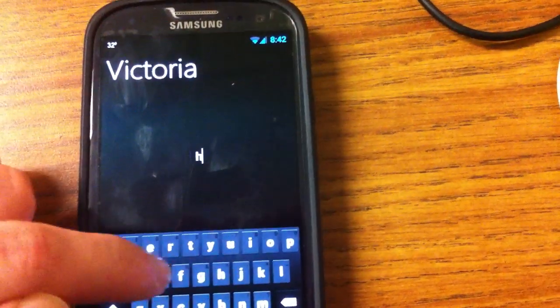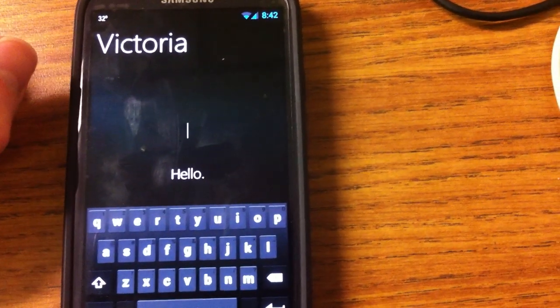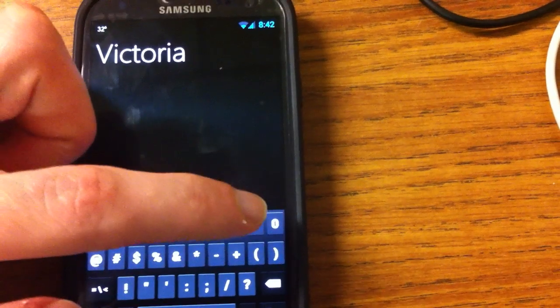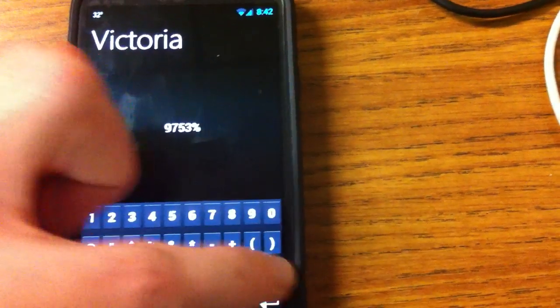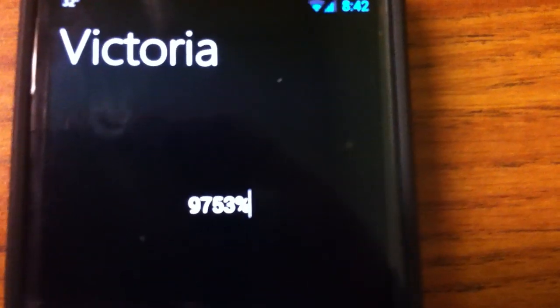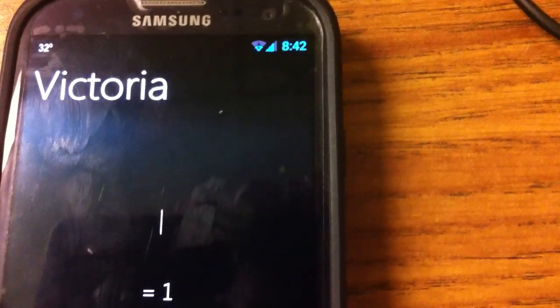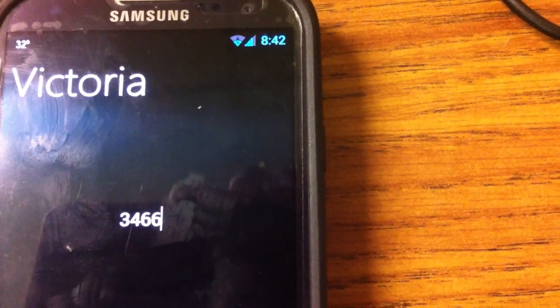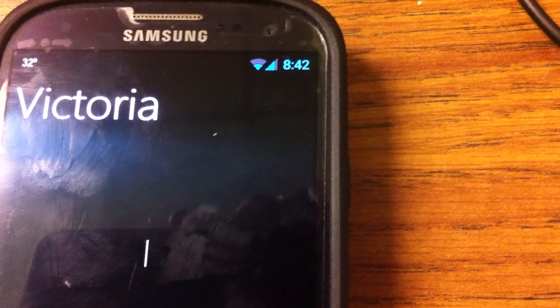So you can type in things to it like hello or whatever, and then it'll respond accordingly. That was true in the past, but now what you can do is calculations. Like, it can do modules or whatever, or like divided by 4. So it does those calculations really quick and easy.